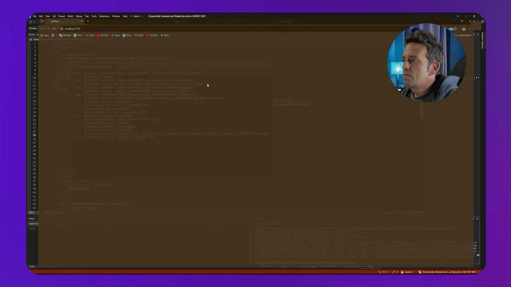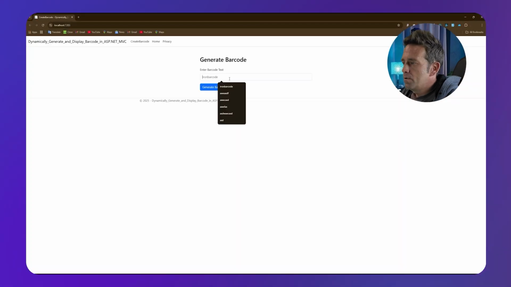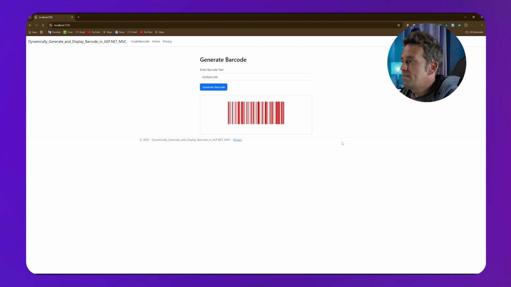All right, the Generate Barcode page loads. We type IronBarcode into the field and hit generate. The page refreshes, and there's the barcode. Red bars, Code 128 format with IronBarcode rendered as the text underneath. The styling we applied is all there. The dimensions, the color, the margins. It's scannable and ready to drop into a label, a report, or print workflow.